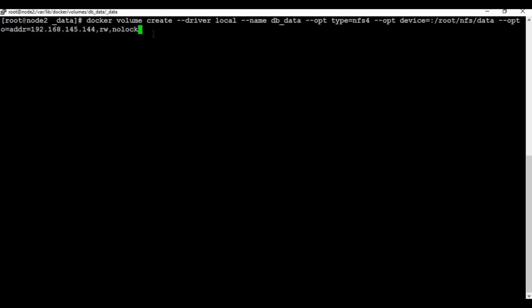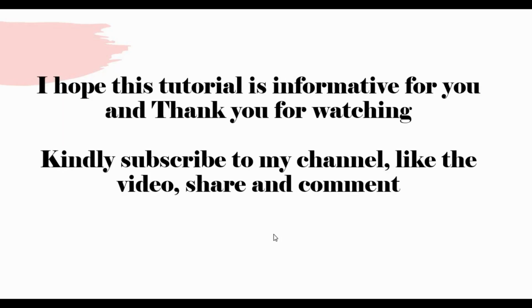So this is the overall command for creating the Docker volume, and then you know how you can attach this volume to the Docker service. But just make sure that you create the Docker volume in all nodes, with the same name. So when you attach, all the nodes will have the same data.